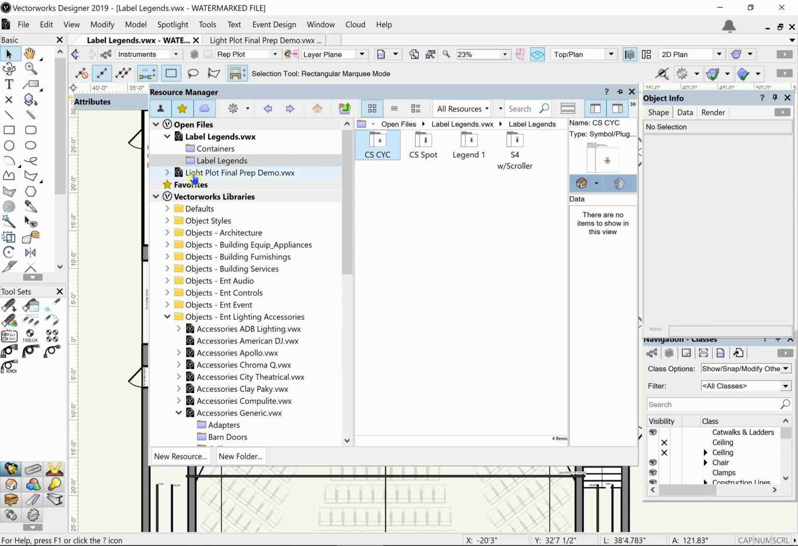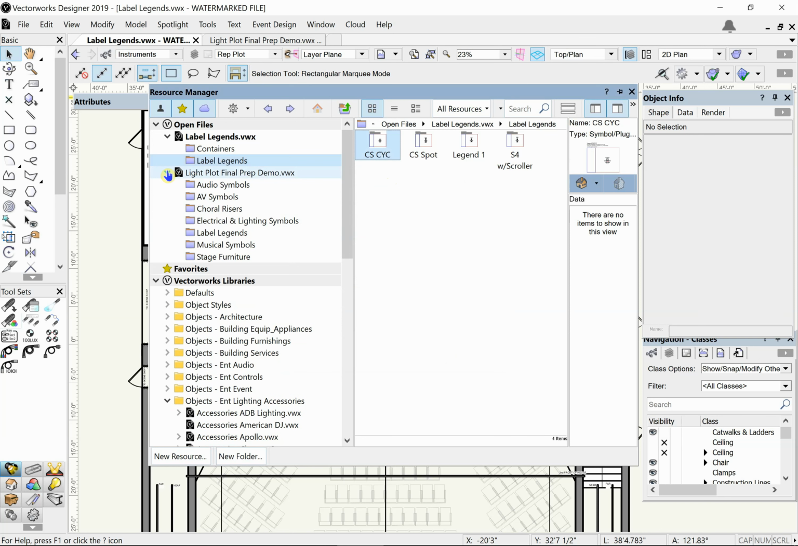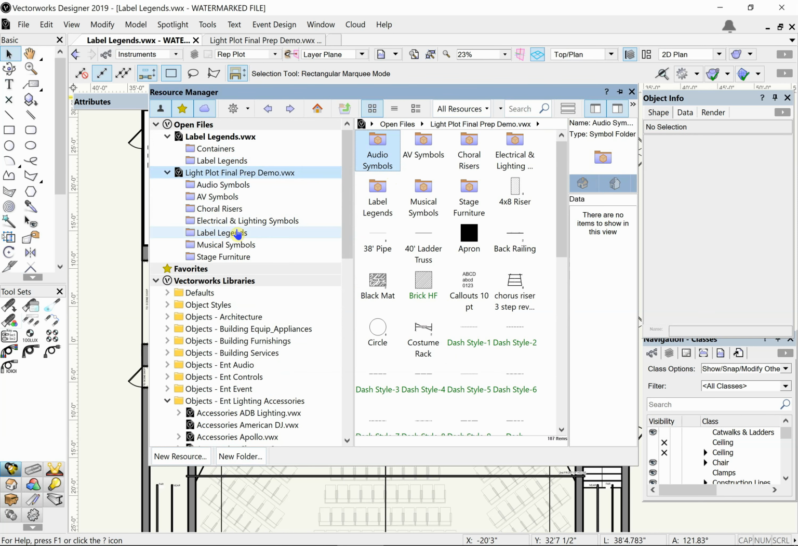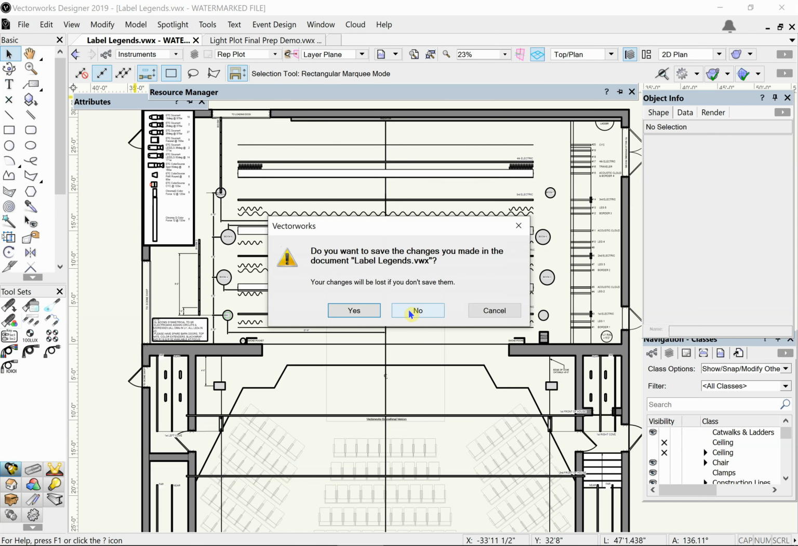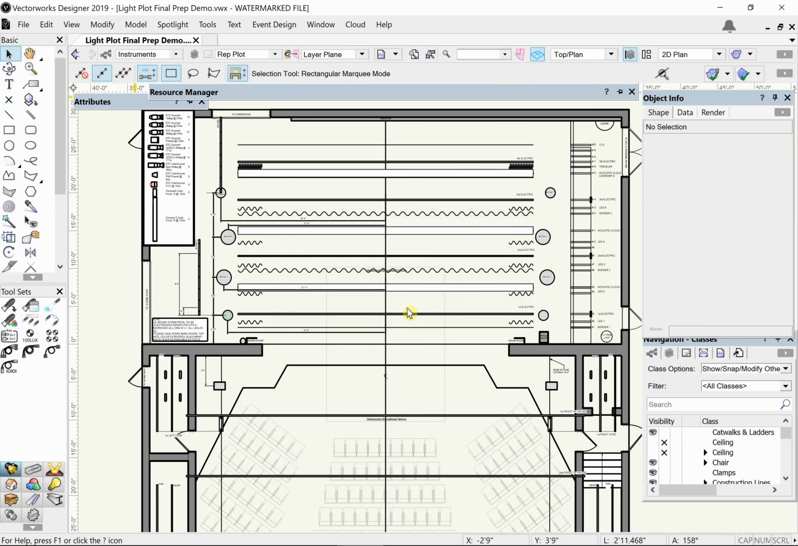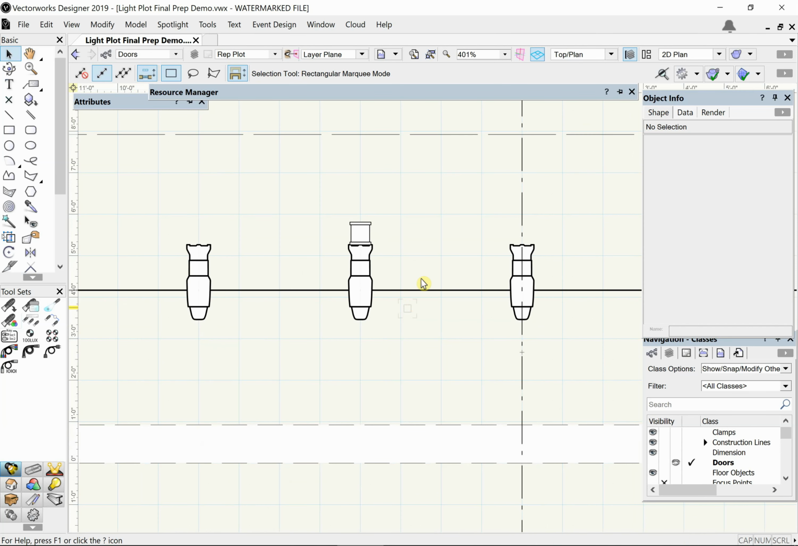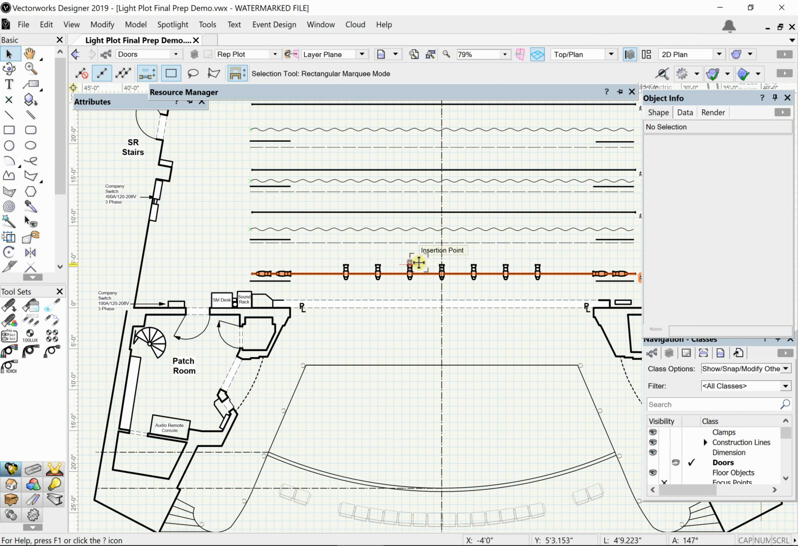And it should have worked if I now click to expand this repplot file. There it is. I've got it. OK? And then you can close the label legends file if you want. OK. So now you've got label legends available.